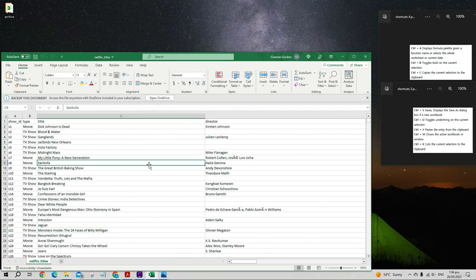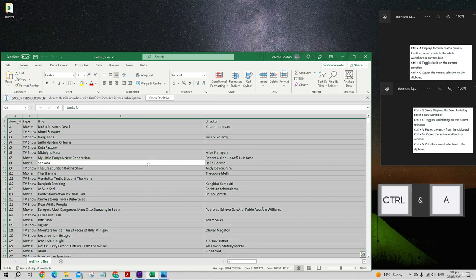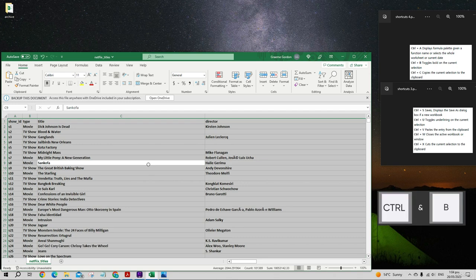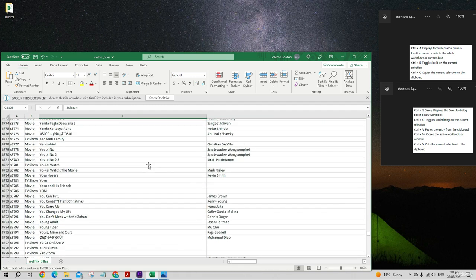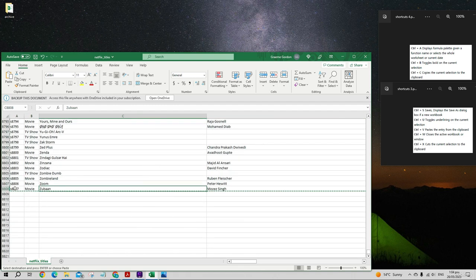So if we click anywhere in the spreadsheet as well, Control and A will highlight all the cells that have data in it. Control and B could make them all bold. You click it again to make it back to normal. Control and C will copy the current selection. So now you can see that it's been highlighted and copied, but we can just double click away to uncopy it.